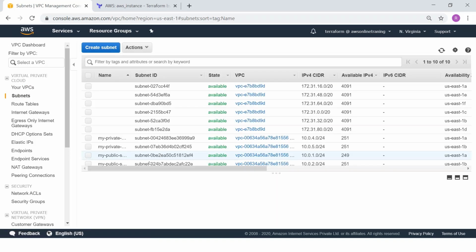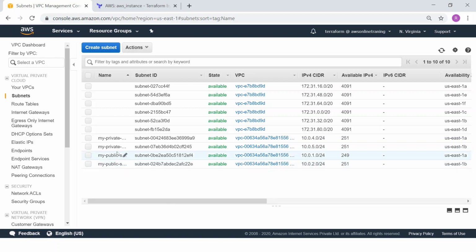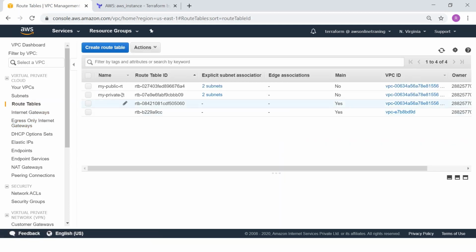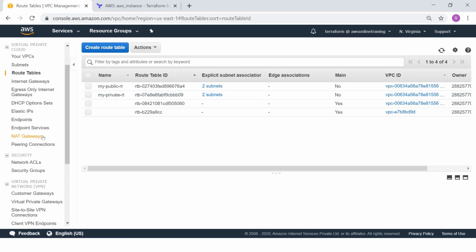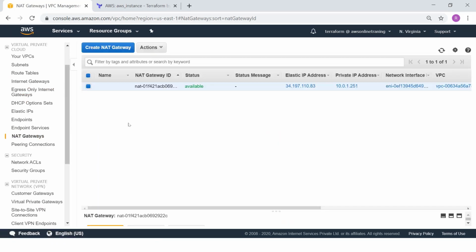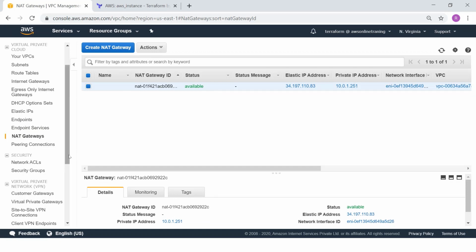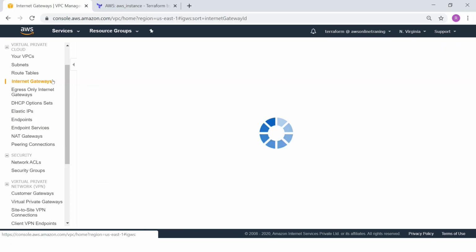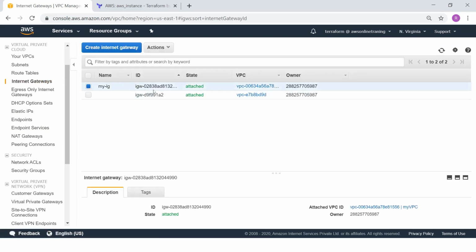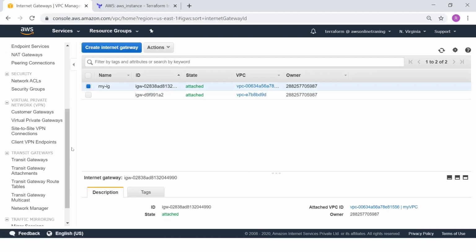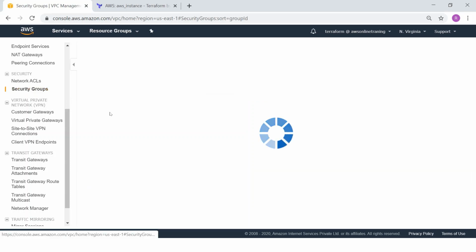So let me do that. So my private one, and two more public, and then we'll get two more route tables, one public route table and another private route table, and we got a NAT gateway as well. So this is the NAT gateway, followed by one elastic IP address and the internet gateway as well, my internet gateway. And then we created the security group as well.